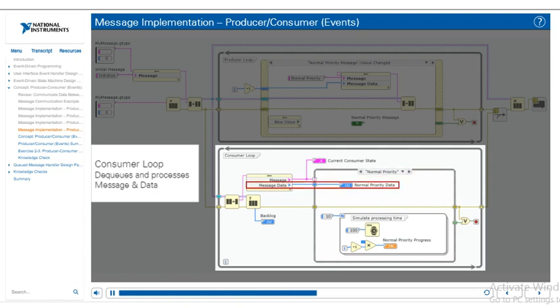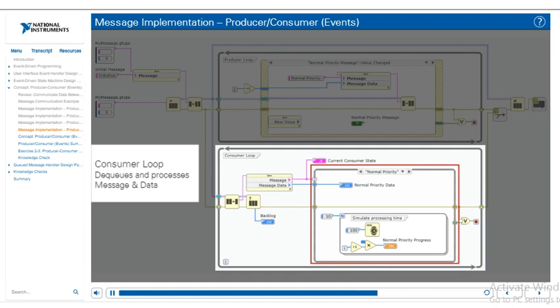The case structure also has access to the message data. The cases of the case structure contain the code necessary to process all the messages. After the case structure is done processing the message, the consumer loop goes to the next iteration and reads and processes the next message in the queue.